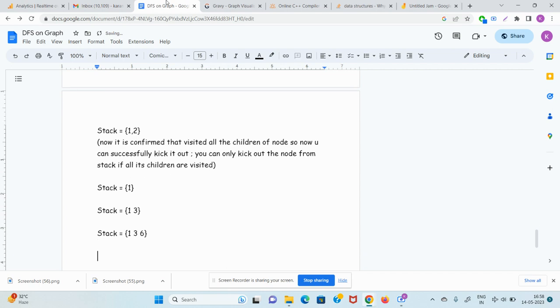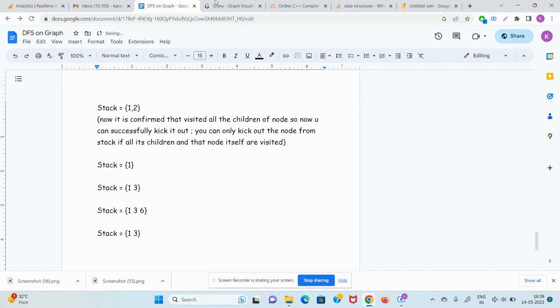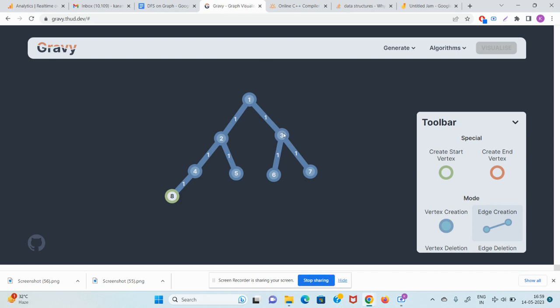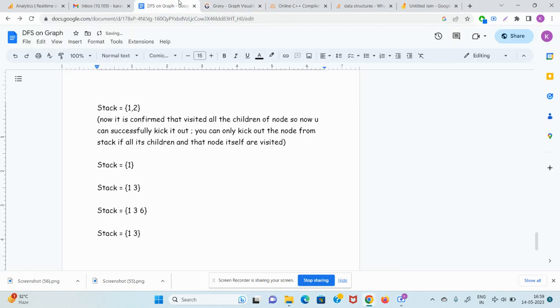Now 6 is done. You can remove the 6 because 6 and all its children have been visited. So you kick off a node if all its children and that node itself are visited. So stack is 1 and 3. Can you kick out 3? No, because all children of 3 are not visited. Only 6 is visited. 7 is left. So stack is 1, 3, 7.